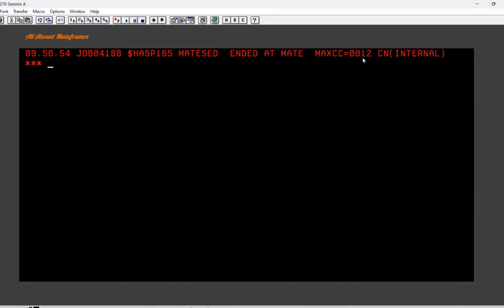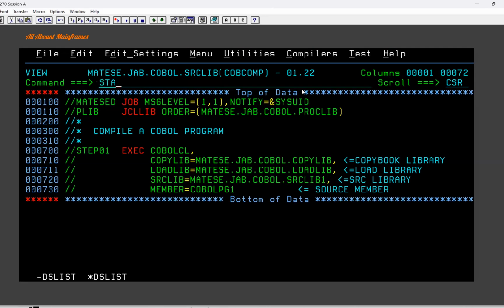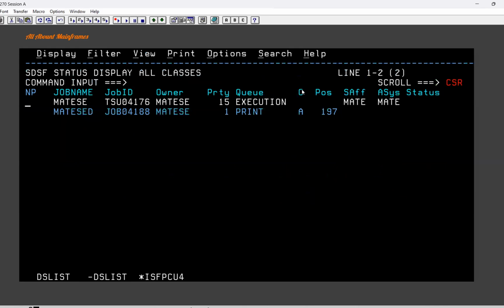Max RC is 12. I have made some mistake and I need to correct it. It should be either 0 or 4. But since it is coming 12, that means I have done something wrong. So I will go to spool. Type S; ST. It will directly take me to spool. Now, this is the job.